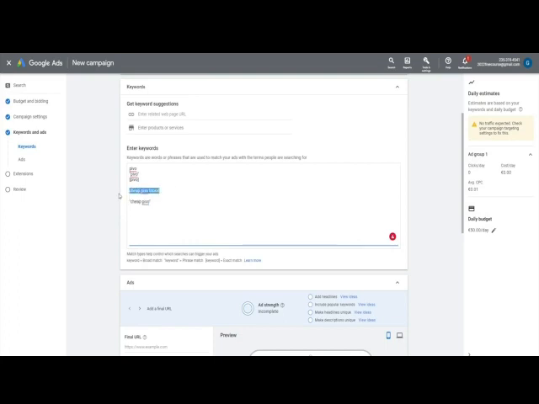Now imagine that someone searches for pivot tripod cheap. This is not going to be included in a phrase match because the order of the words is different. We have set it to be cheap pivot and someone searched for pivot tripod cheap. So even though the words are there, they're in a different order. And that's what phrase match means.